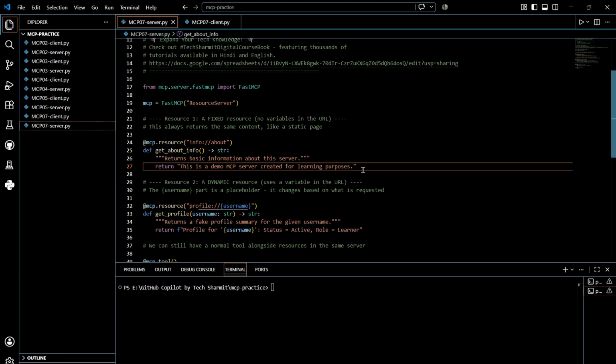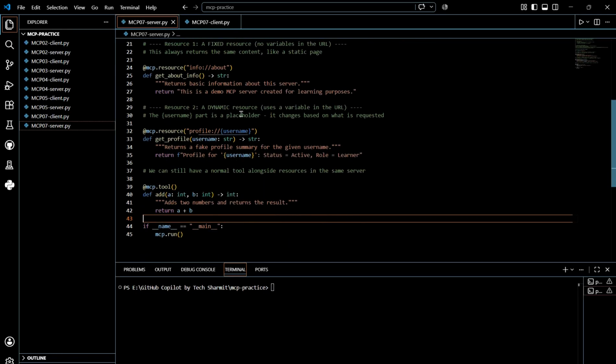Now my second resource example is a bit different, because here we are using a dynamic resource, which uses a variable in the URL. For that you need to create the resource decorator like this: mcp.resource profile://username. Whatever value we pass from there will be received as username, and then we are simply printing it: profile for username, status active, role learner. So I think this part is also clear. What is the second type of resource?